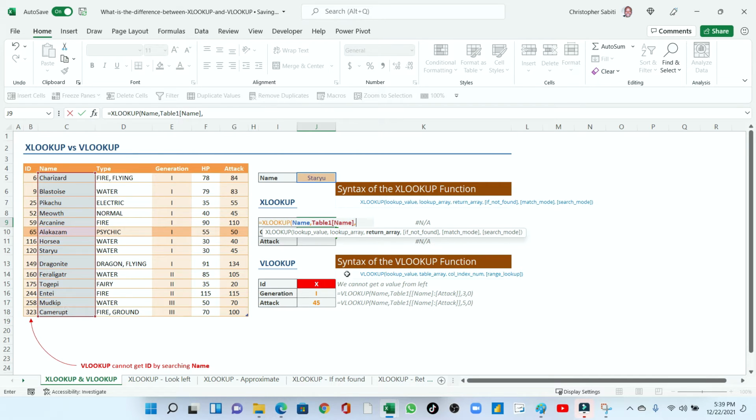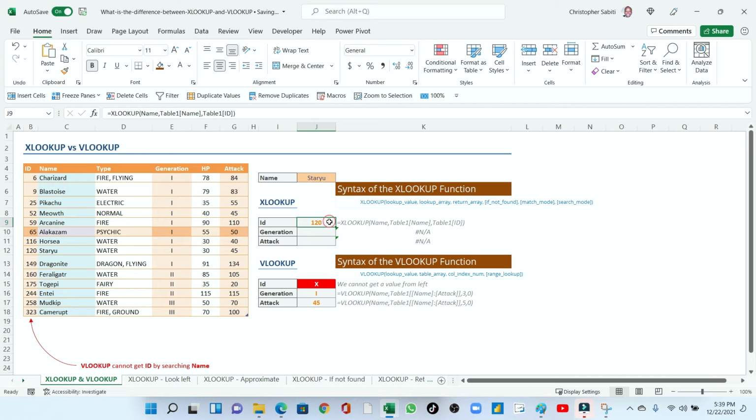Then we want to return an ID. Even though it is on the left, XLOOKUP will do wonders and bring for us anything on the left and on the right. Then for if not found, I can leave that by default. Match mode and search mode, I can leave those by default to bring the exact match. So as soon as I enter, it will automatically give me 120.